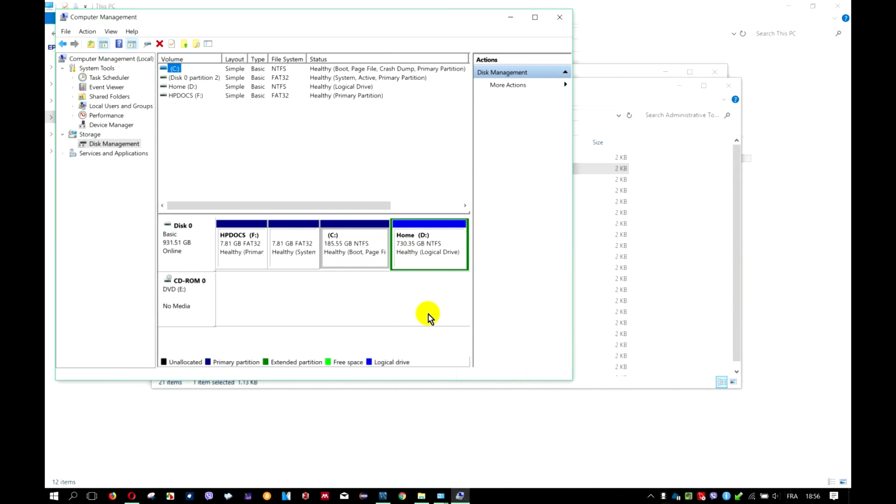What we want to do now is to extend the C partition, and to do it you have to free some space from the D partition and add it to the C partition. To free some space from the D partition, you have to right click on D and shrink volume.